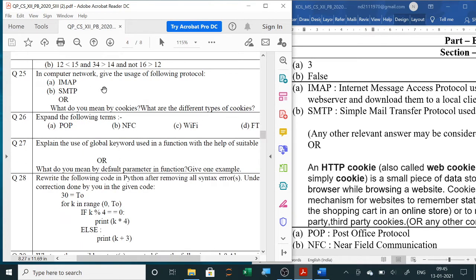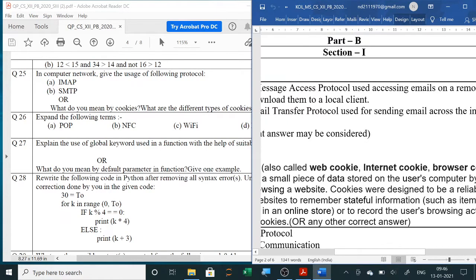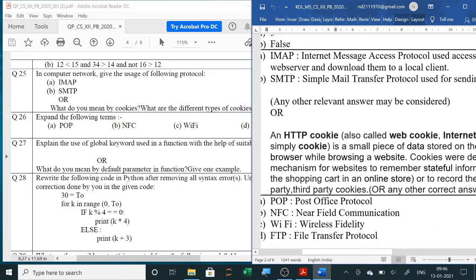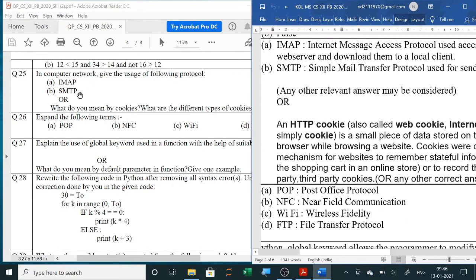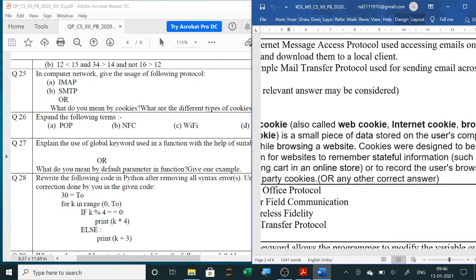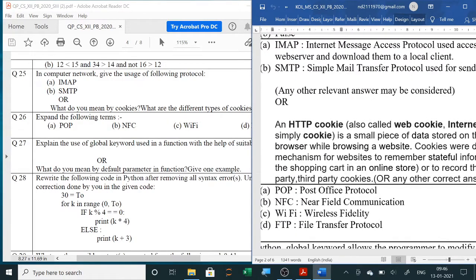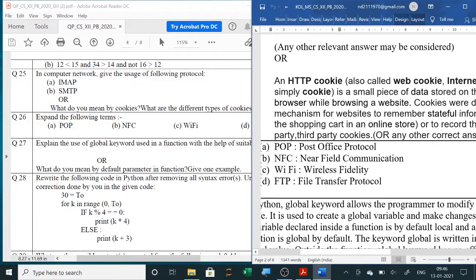In computer network, give the usage of following protocol. IMAP. Now this is Internet Message Access Protocol, and here you can see it is used for accessing emails on a remote web server and downloading them to a local client. So Internet Message Access Protocol is IMAP. Next is SMTP, Simple Mail Transfer Protocol, for sending the mails. So Simple Mail Transfer Protocol is used for sending email across the internet. In internet, when you are sending mails, we are using SMTP.